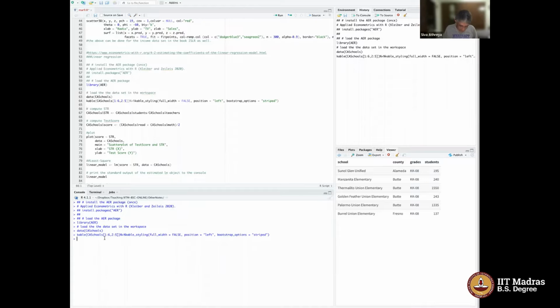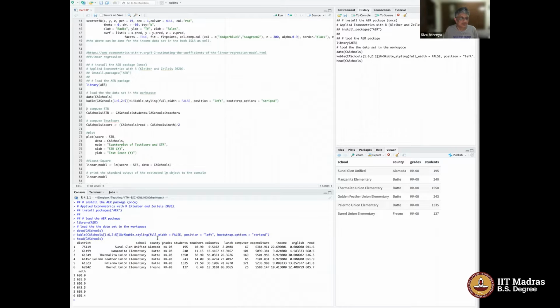So let's do a head of CASchools and check what's in there. It has grades, students, teachers, CalWorks, lunch, computer expenditure, income, and scores in English, how much they got in reading, and how much they got in mathematics. And for each class, it tells you the number of students and number of teachers. That's what it does, friends.